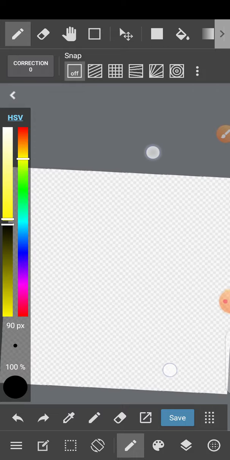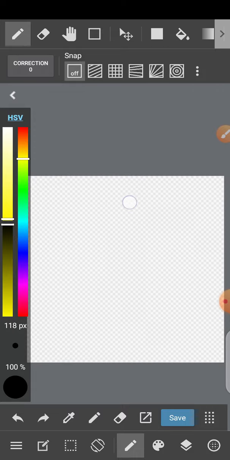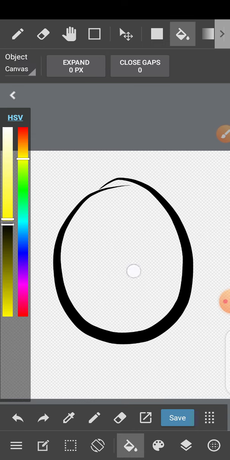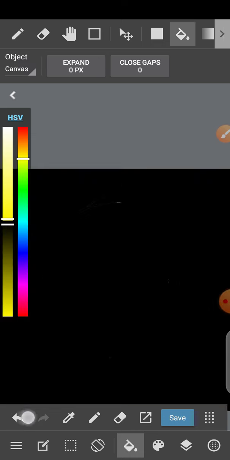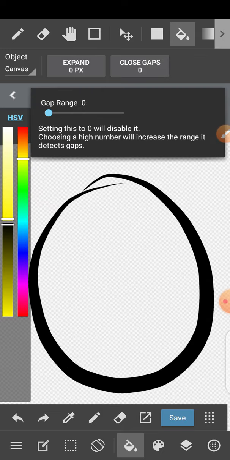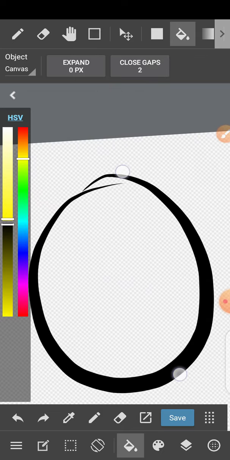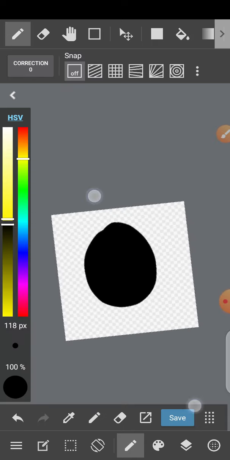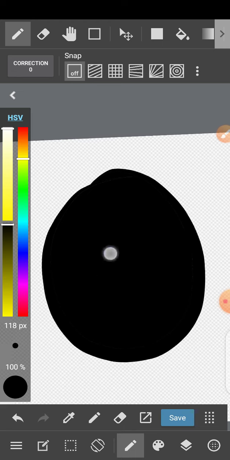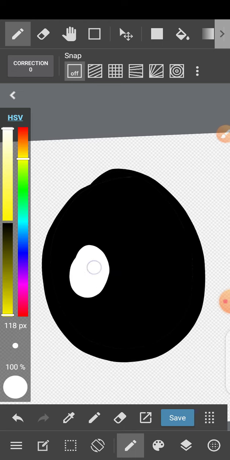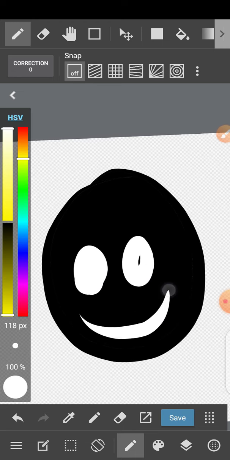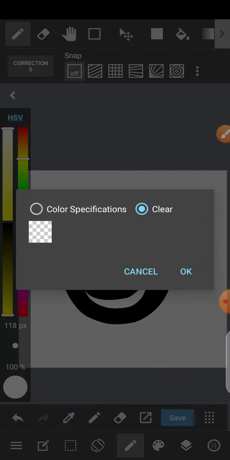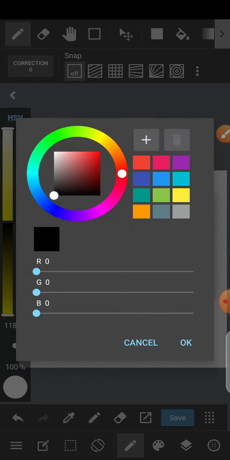Let me draw something. For instance, let's say you're drawing a t-shirt art, and this is the art you want to have on the t-shirt. Let me draw something real quick. For instance, this is what you want to have on the t-shirt. If you have it normally, it would look something like this, right?